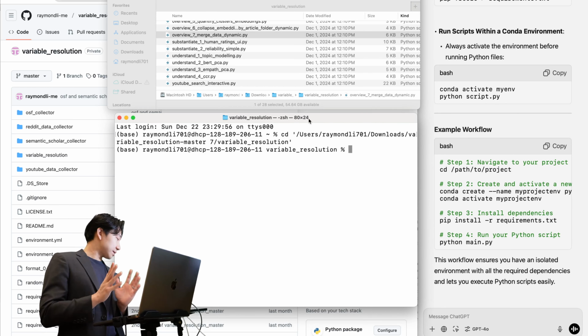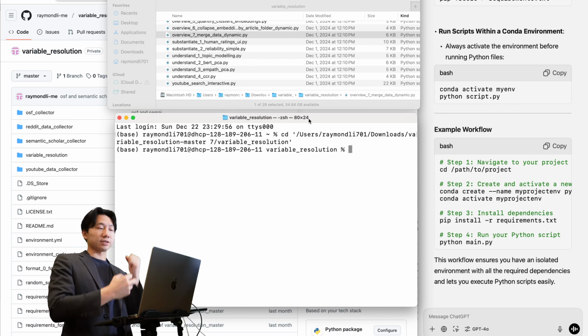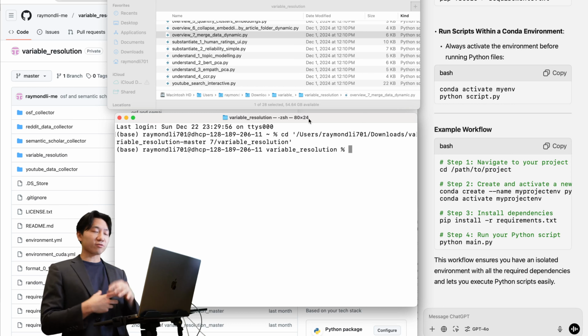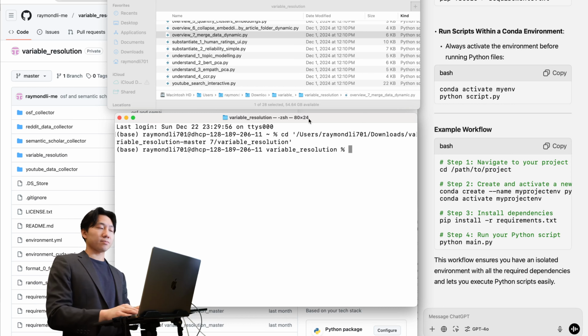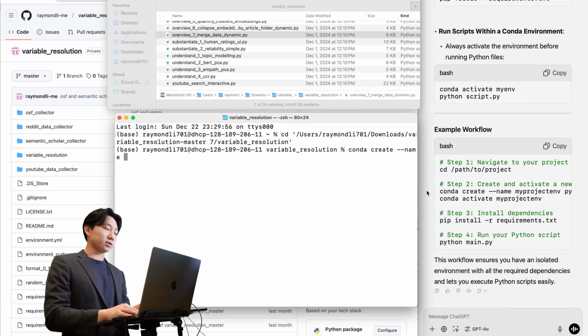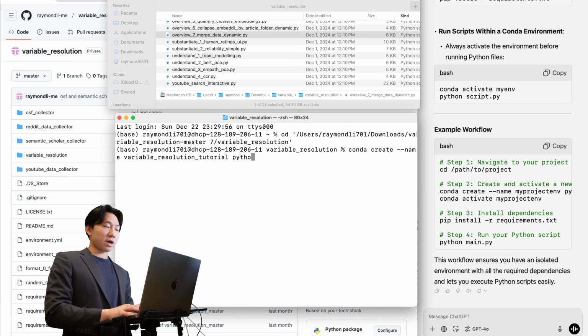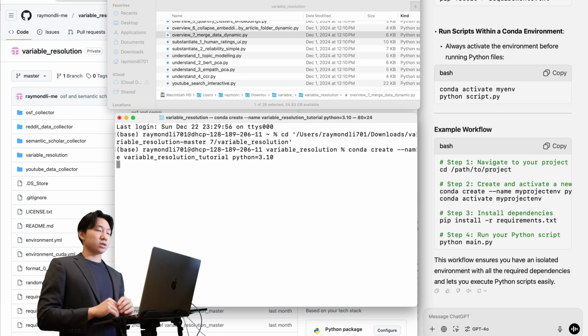Now, the next step is to create an environment, and the environment is where you're going to be able to install all kinds of unique software and packages that enable you to run my package, variable resolution. First and foremost, how to create an environment: conda create --name, and then you call it something. So for me, variable resolution tutorial, python=3.9. I'll do 3.10. So let's do that.